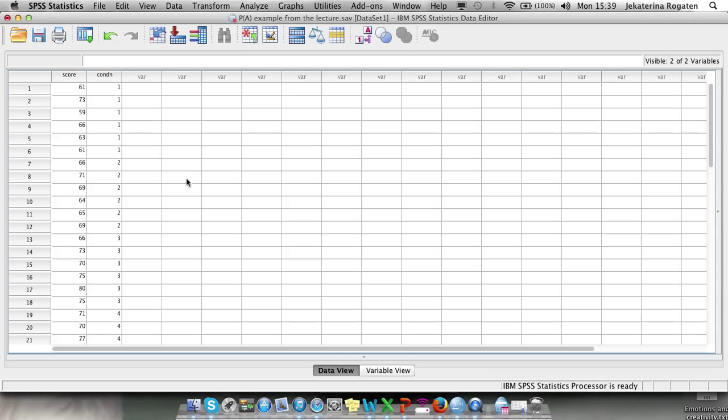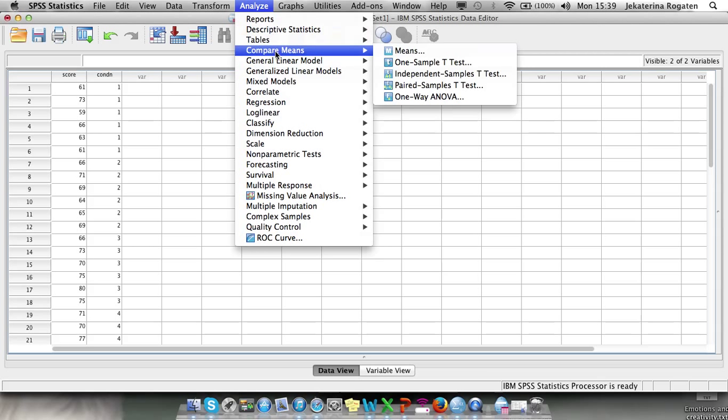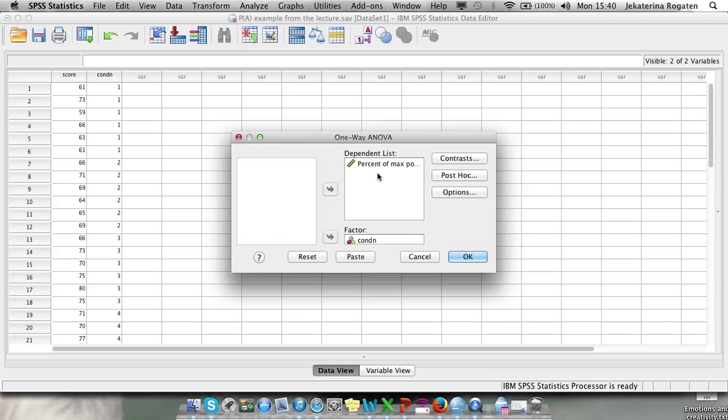this particular example has one factor with 4 levels. And because it has only one factor, we can run a one-way ANOVA. So you can go to Analyze, Compare Means, and here is your one-way ANOVA. This option you can use only for unrelated ANOVA. So here we can choose, well, let's just reset. Percent of maximum correct scores will go to the dependent list, condition will go to the factor list.